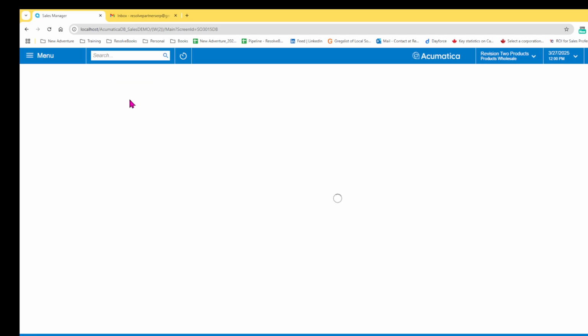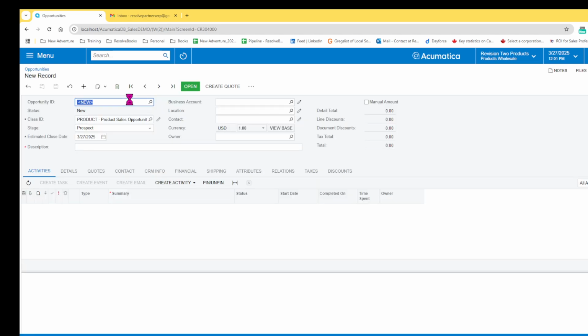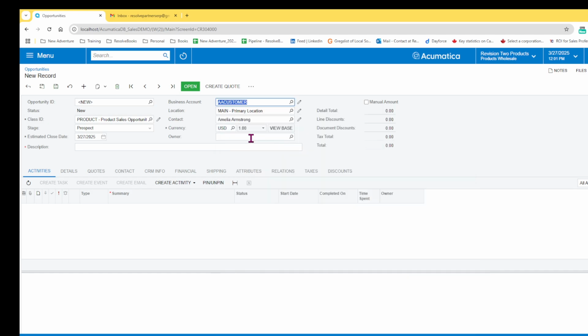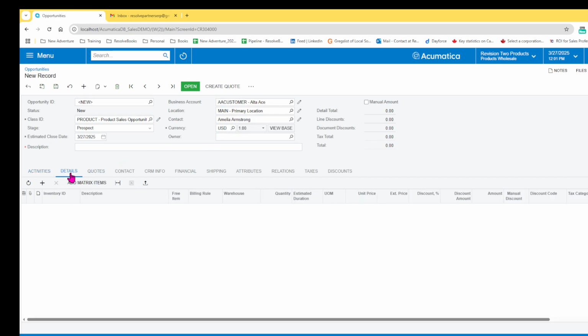So we start a new opportunity here. It'll open up a screen for a new opportunity. We can, of course, select the individual customer that we'd like to work with. I'm going to select the first one on the list to make it easy. That's going to fill in the primary location that the inventory will be drawn from, the initial contact, as well as denomination in USD.